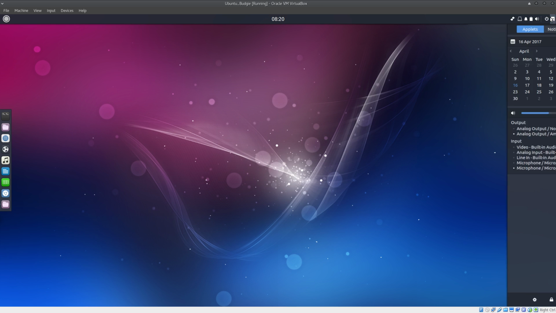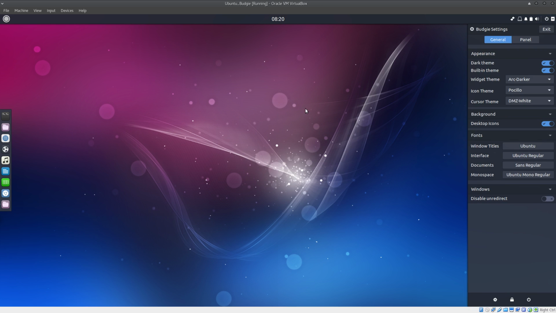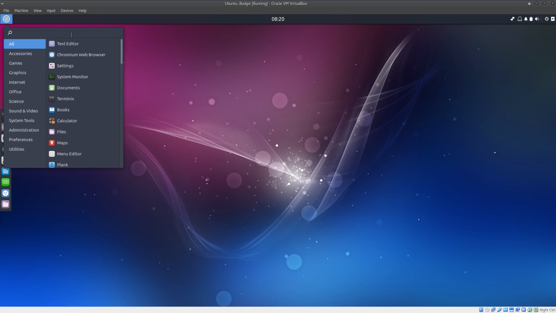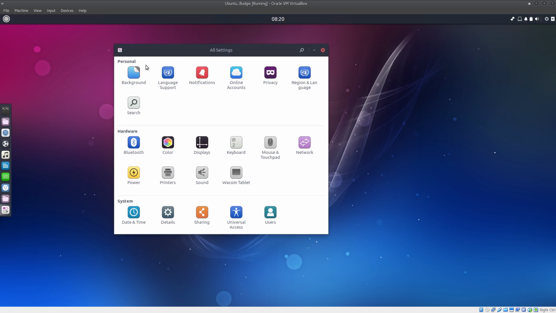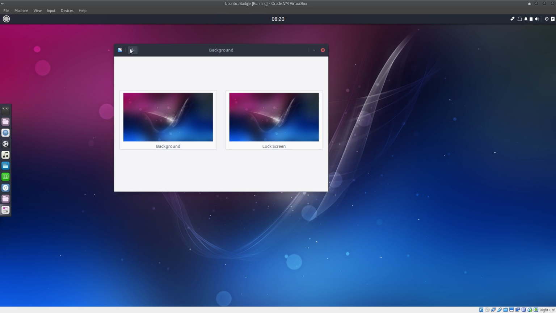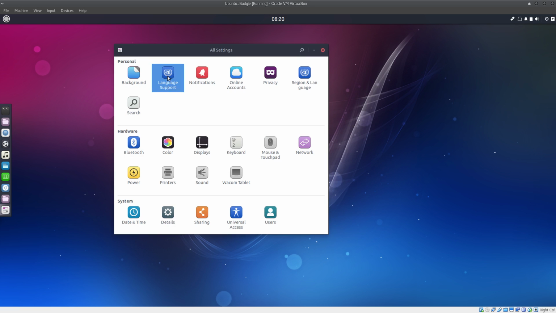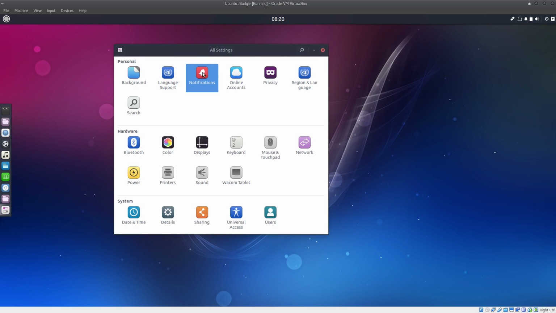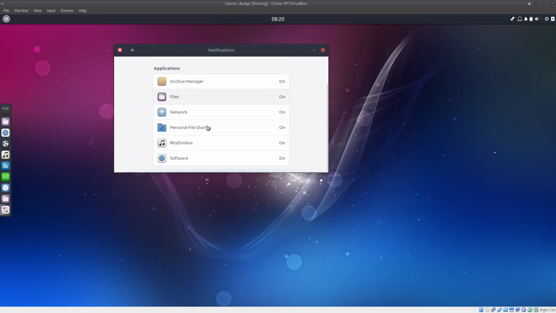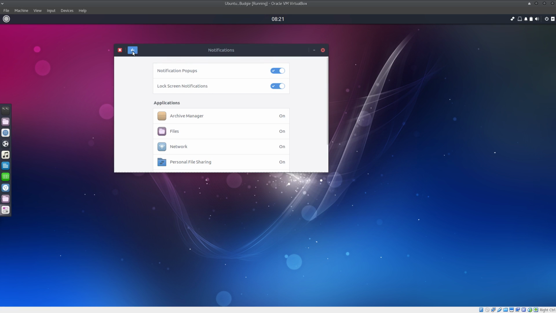I guess because of this settings, if I were to look for any settings options over here, they won't come. But if I just look up system settings, this settings will launch, wherein I can change my background if I want, background, login screen. I have language support similar to how other Linux distributions have it. I can go and set that, and we have this notification option wherein I can set up which applications should be allowed to show notifications, which should not.